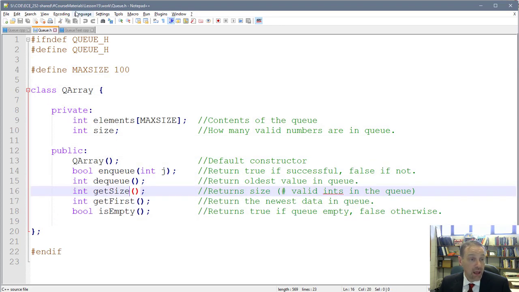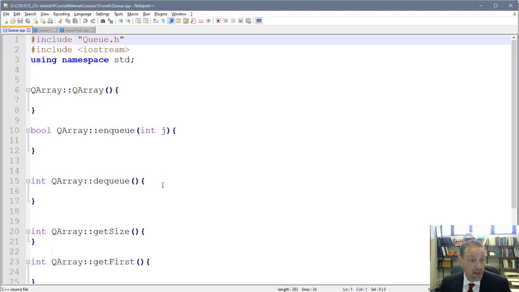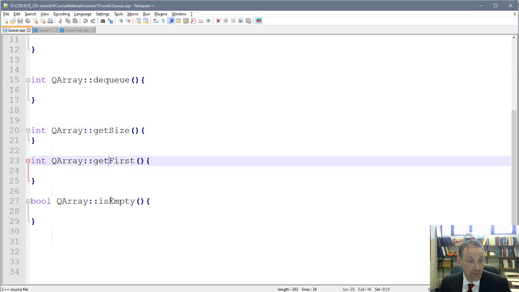When we go to our .cpp file, we'll see that there is an open function definition for each of these. So we go here and we see we've got our constructor, our enqueue, our dequeue, our add, and our remove, and then these values here.